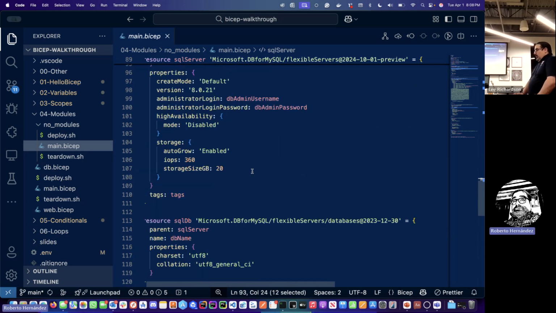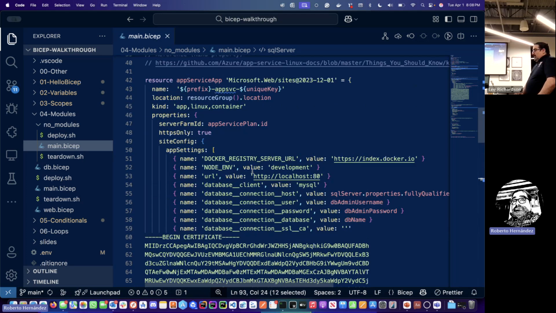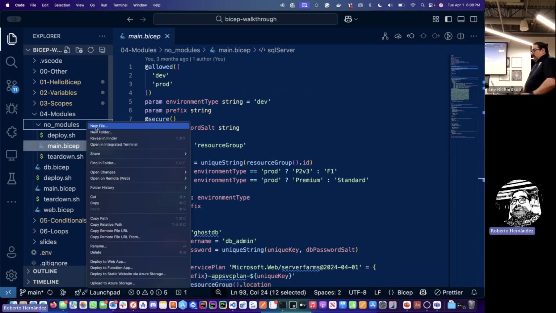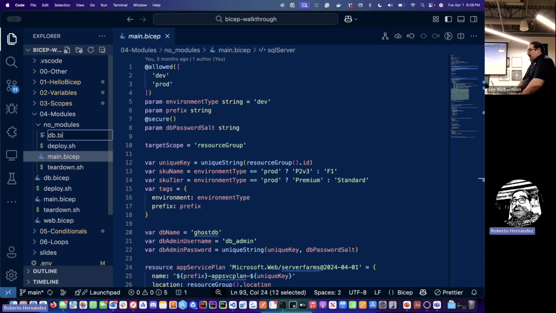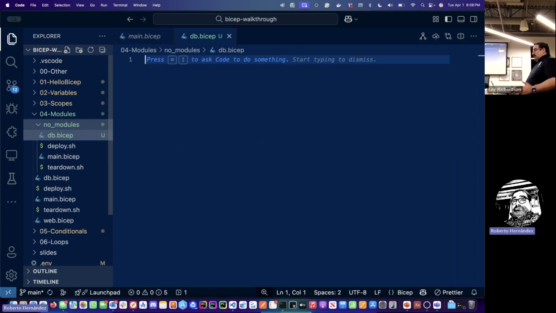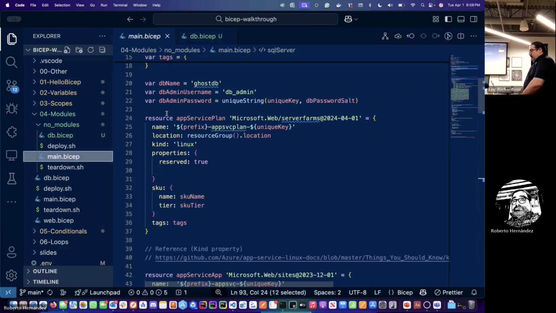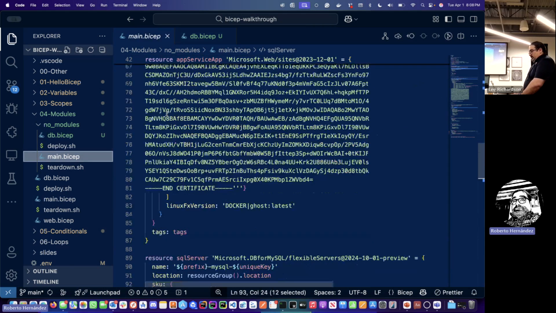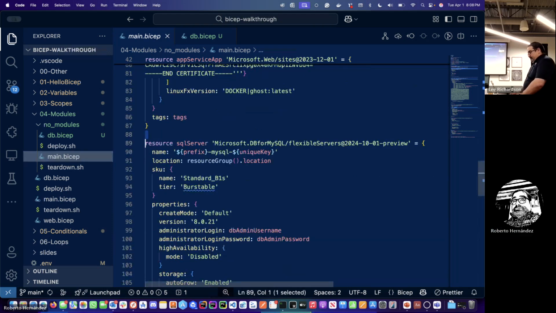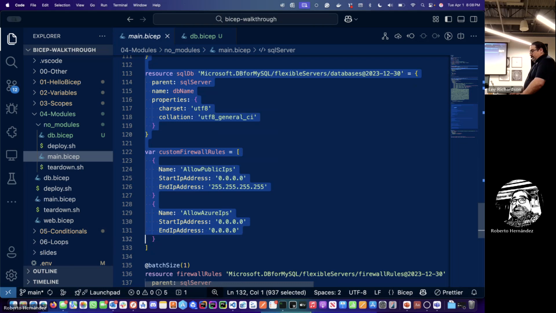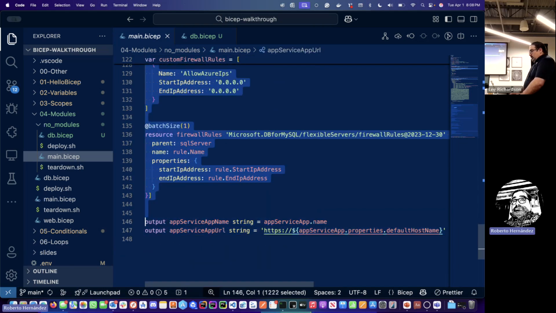So I'm going to start by basically moving the database out of this file. What I'm going to be doing here is creating a db.bicep. So in that db.bicep, I'm just going to go ahead and copy paste everything that's related to the database.